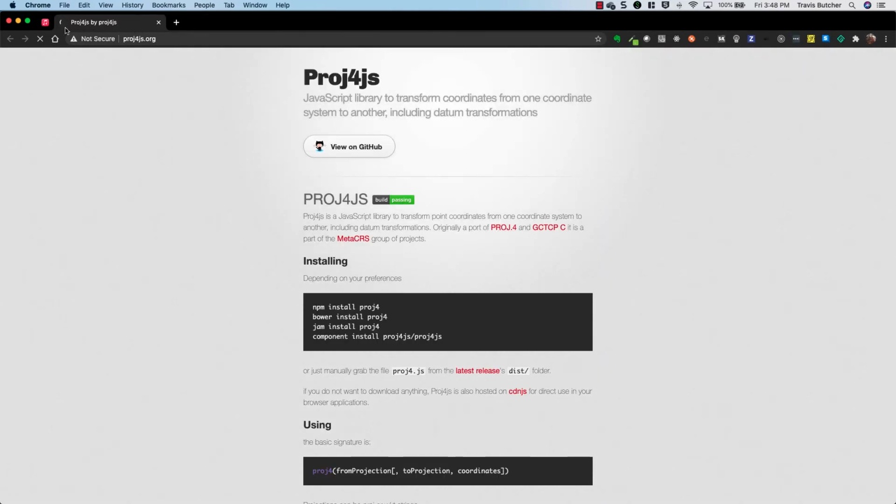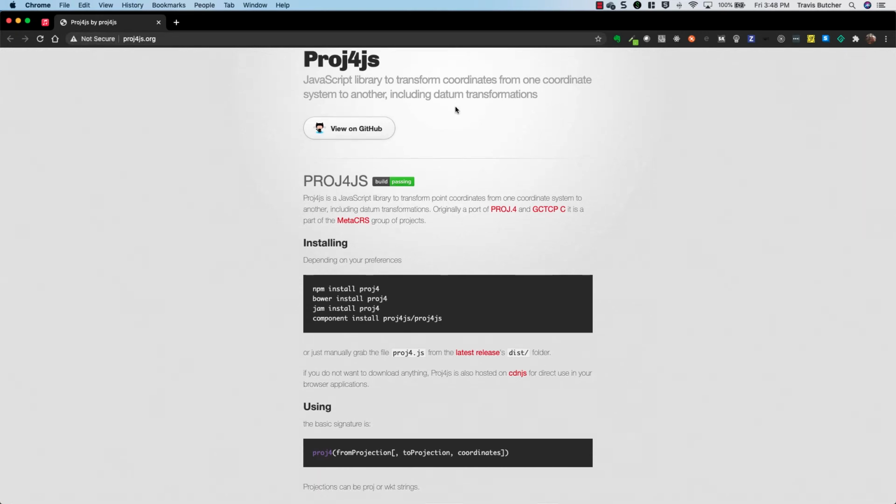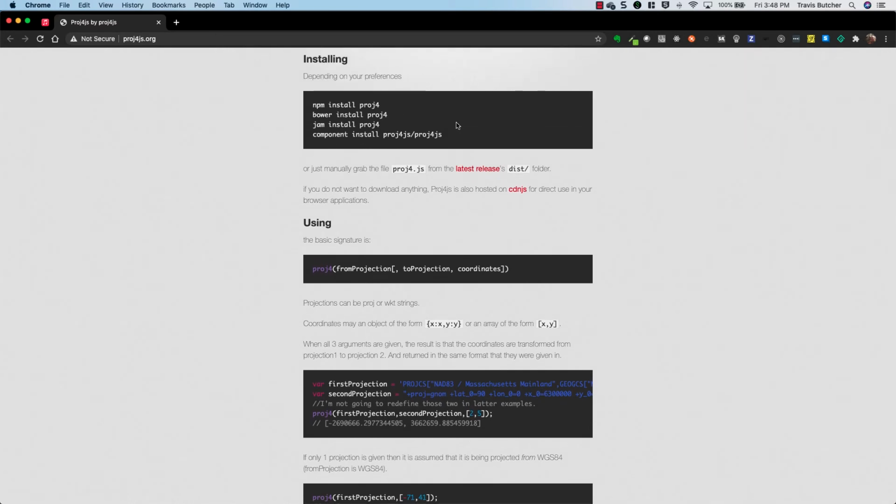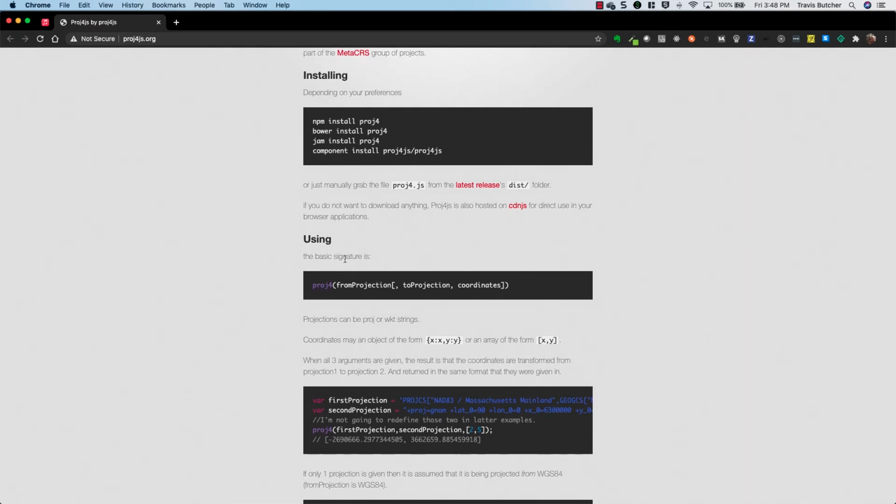So I'm going to open up this library called Proj4GIS. This allows me to transform coordinates from one system to another and leverage that. But it's third party to ArcGIS Online. So I want to bring it into my project and leverage it as part of my application.